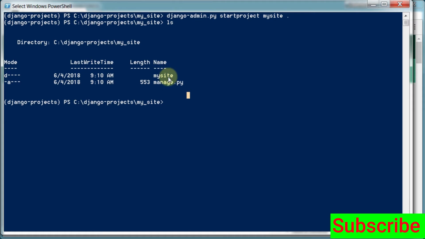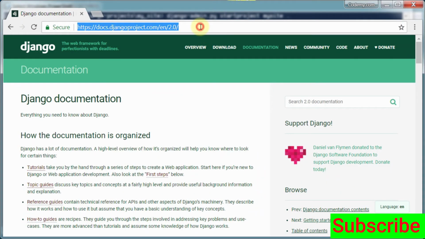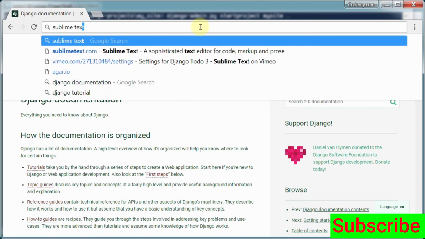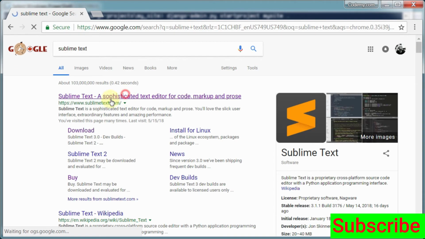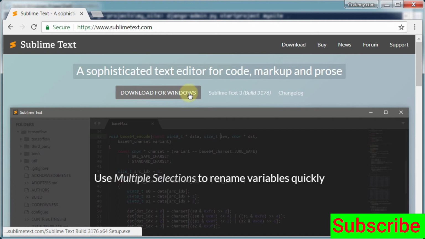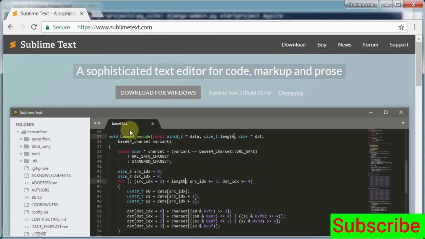Now we can open this in our text editor and take a look and see what we have. So for this course, I'm going to be using the Sublime text editor. It's totally free. You can head over to Google and just type in Sublime text, and it's the first thing that's going to pop up. Like I said, it's totally free. Download for Windows, Mac, Linux. Great coding editor, but you can absolutely use anything you want.